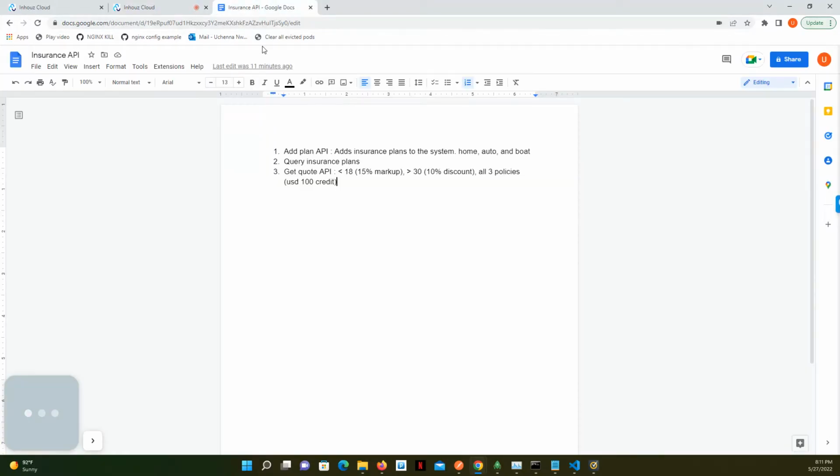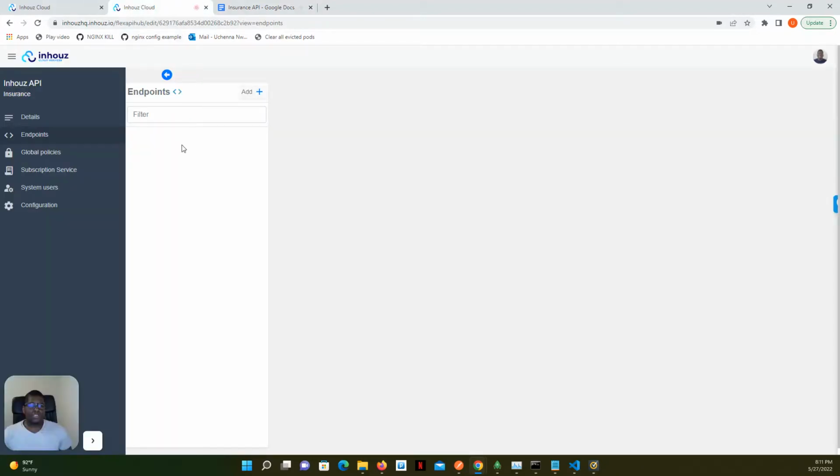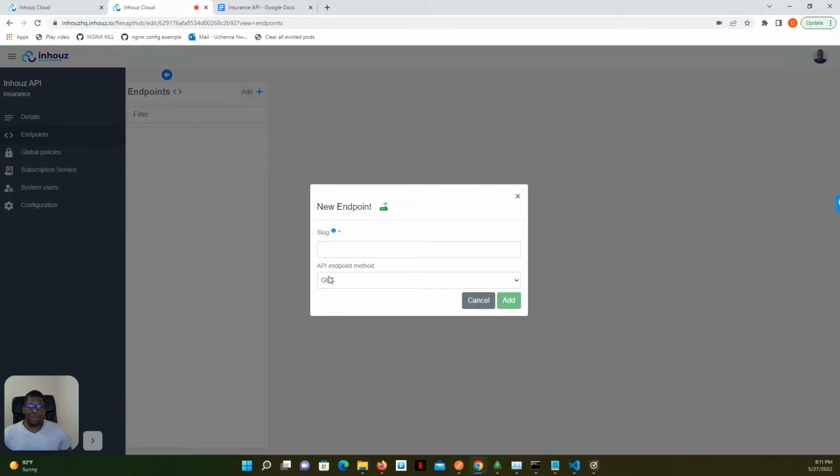So there are three endpoints that I would like to build. The first will be the one to add a plan. The second one will be to query plans. And the third one will be to get a quote. All right, so to create an endpoint, I'm in the endpoints tab. I'll click on the add button. So our first is going to be a post request. And this is going to have a slug of create plan. That's what we want to do.